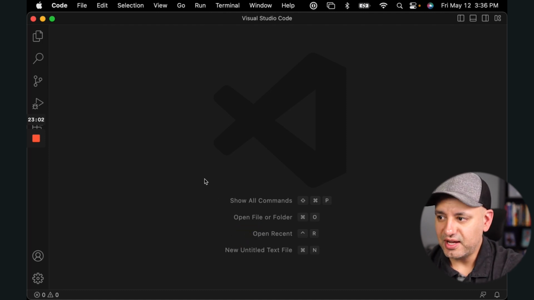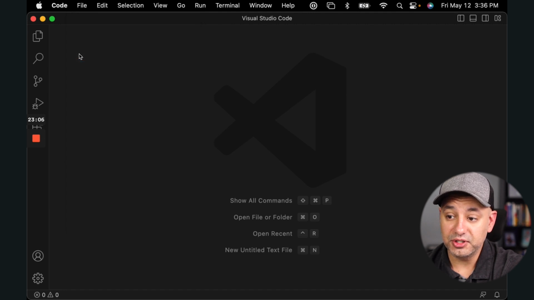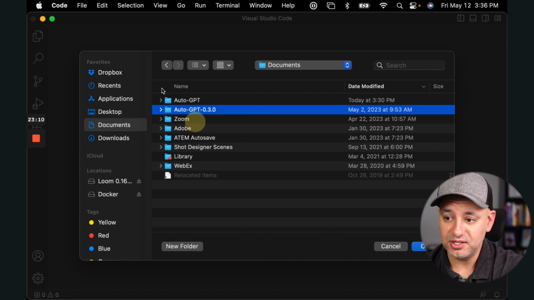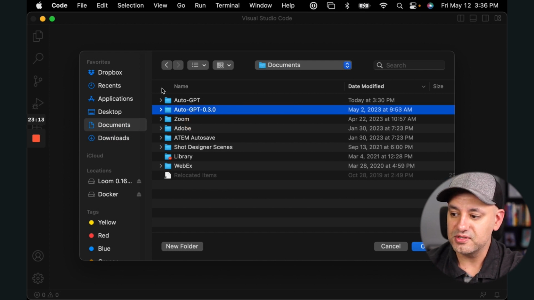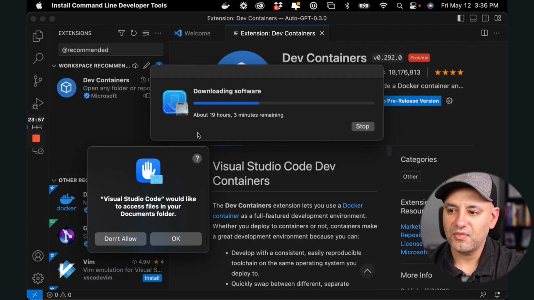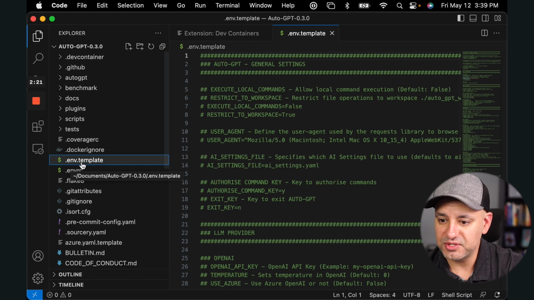Okay, so now inside of here, all you have to do is go to File, and then open a folder. This is the folder inside of our desktop for ChatGPT. It's gonna see all the files, even the hidden ones. So if I open it, I'm gonna trust the author, press OK, and let this install for a second. Then if I go over here to Explore, it shows this table of contents, and this is what it was asking me to find, .env.template.